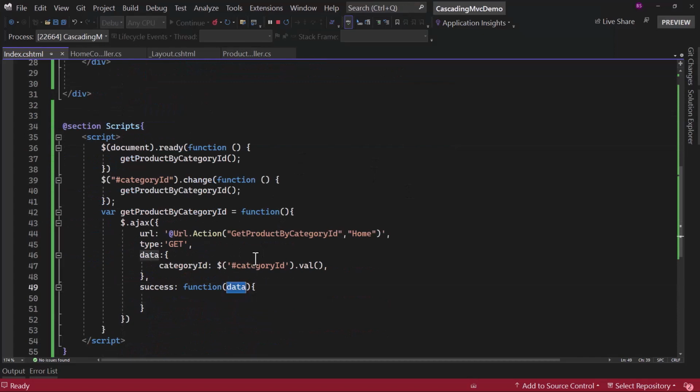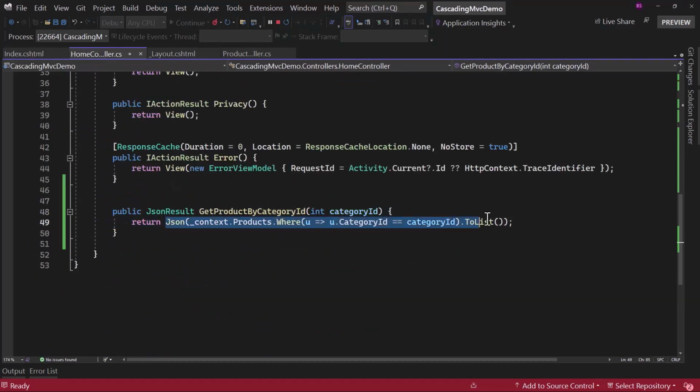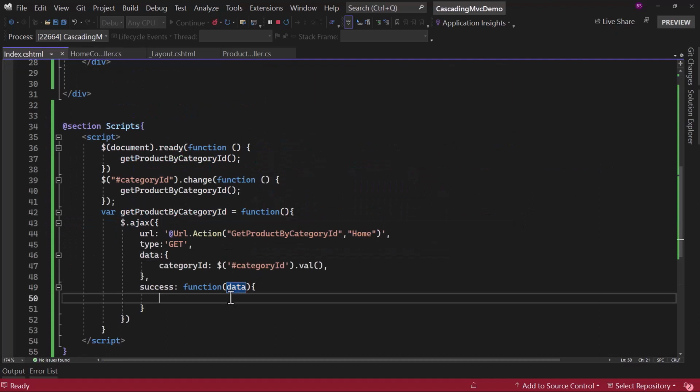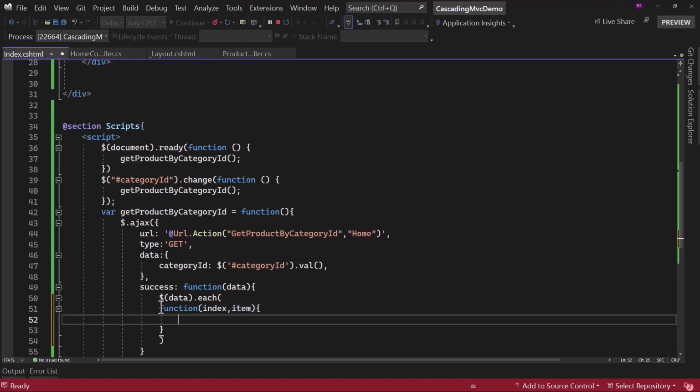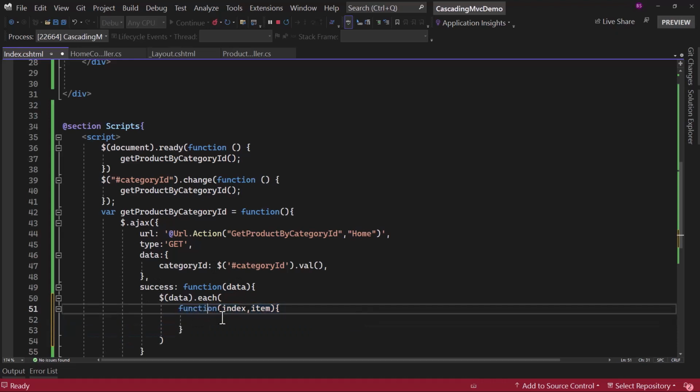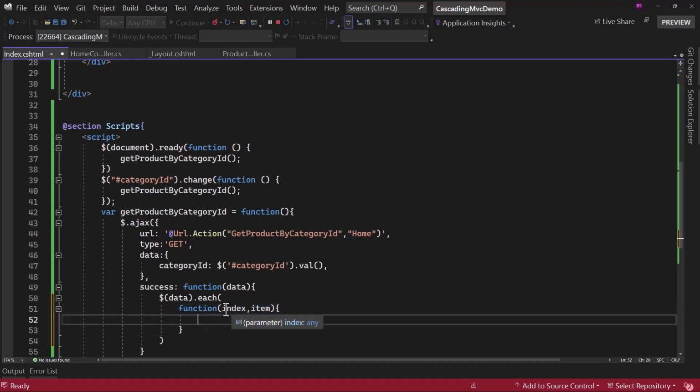We have all the result in the data here. We are passing that as JSON. So we can iterate through that. So we will say $.each on data. For each record in there, we will have another function. Basically, it's JavaScript. So we will call index and item. It will iterate through all the products here. And this is a built-in JavaScript function. Index will give us the index like 0, 1, 2, 3, and item will have the product.